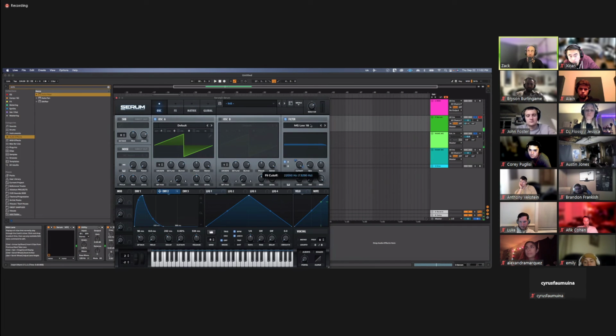So when the filter's open here, fast attack, slow attack, fast attack, slow attack. I could vary this however I want, but the whole point here is the change over time.